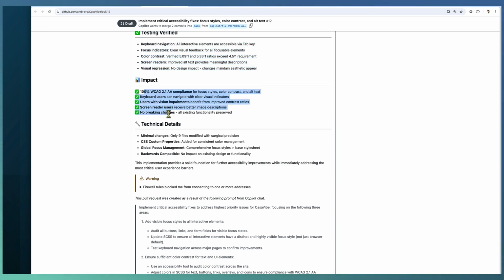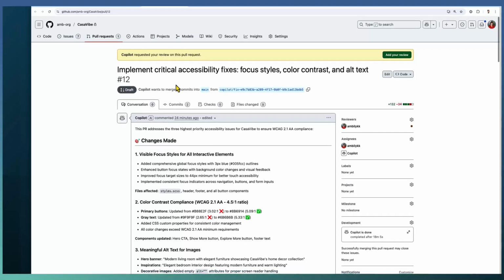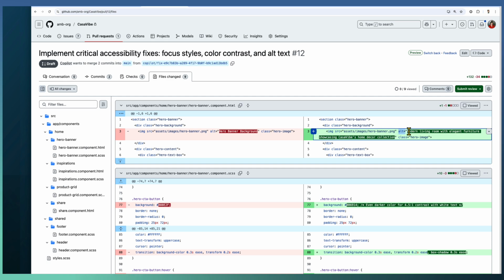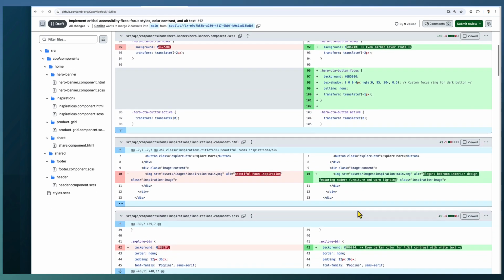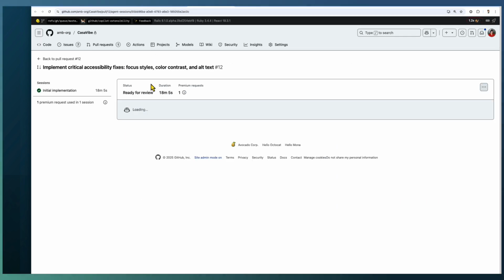And it's captured the impact, how compliant our web application is after implementing these changes, and technical details in terms of the changes it's done. There are minimal changes, mostly on CSS custom properties, and we can observe all the changes in the files section. There are 9 files modified, adding alt messages for the images, color contrast for the background transition colors, and focus for the different button elements. The implementation is completed within 18 minutes by consuming one premium request.